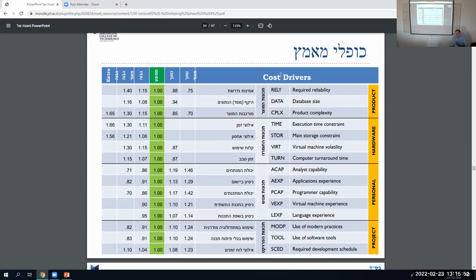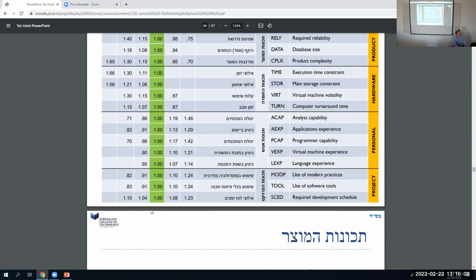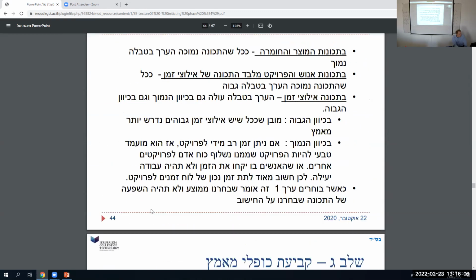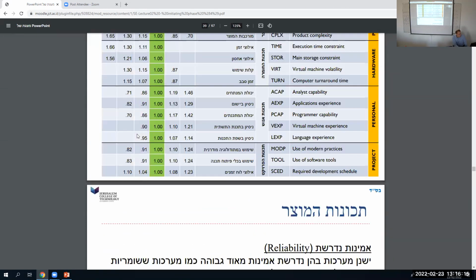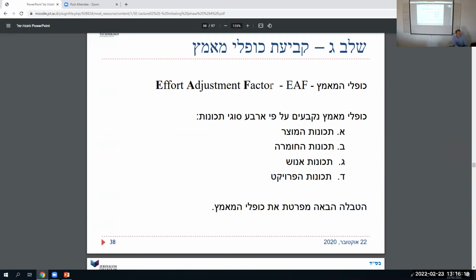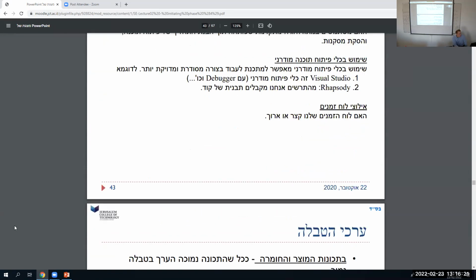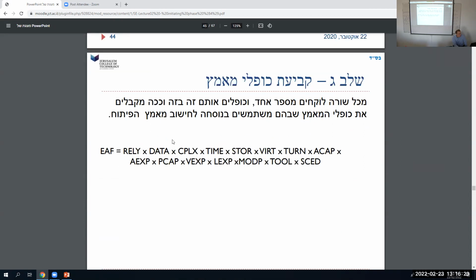Which are things that change the costs. If everything is average, this green column means average. If everything is average, then it's 1. 1 meaning I multiply. Here, we'll see, let's go to the equation right away. Where's the equation? Yeah. EAF, what does the EAF stand for? Effort adjustment factor. The effort adjustment factor is equal to, how much we adjust it is we multiply all these different factors together. Now, if they're all 1, what's the effort adjustment factor going to be? 1.